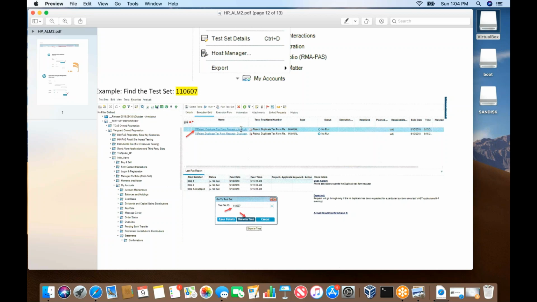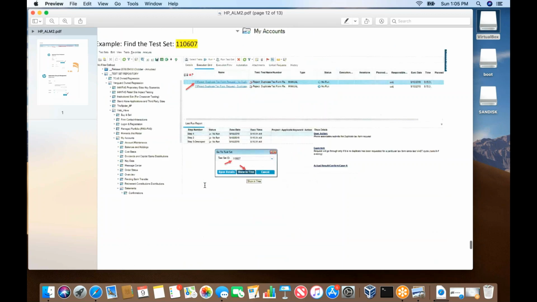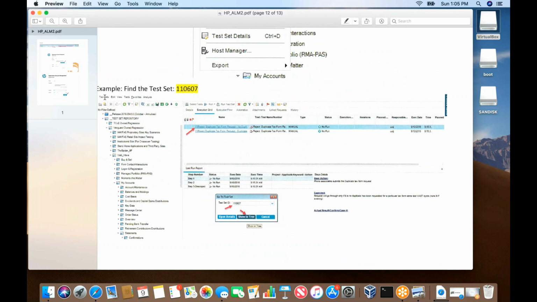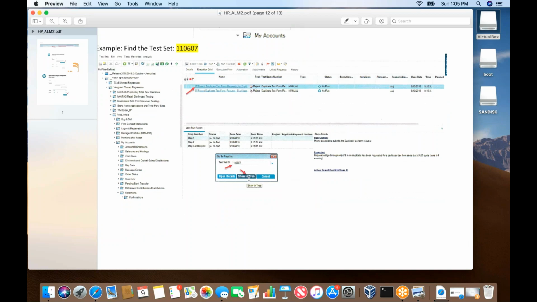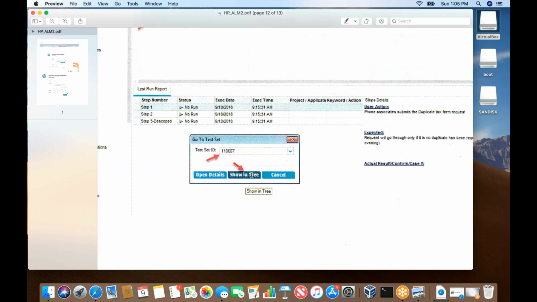If they give you the test set, then make sure you are selecting Test Lab from the left side panel, and then from your keyboard press Alt Z, or you can select Test, sorry, Test Set here, and it will come up. So very handy. The keyboard is better, because you are always coming through it. It will show you the test set ID or test ID. Okay, and then after that you can go to Show in 3, and when you select Show in 3, it will show you like that.